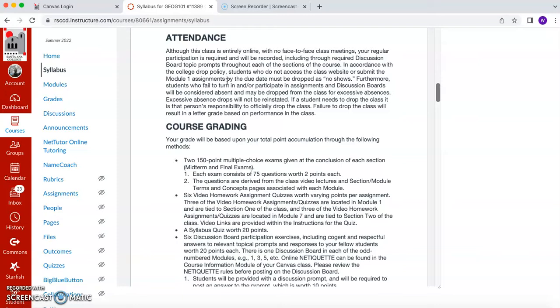So in the first module, if you do not complete the work in the first module by the end of the first week, I'm required by the state of California to drop you as a no-show.